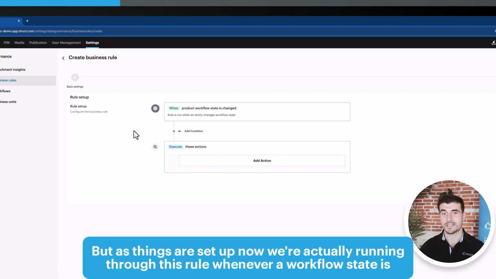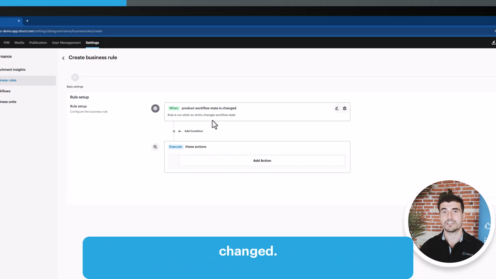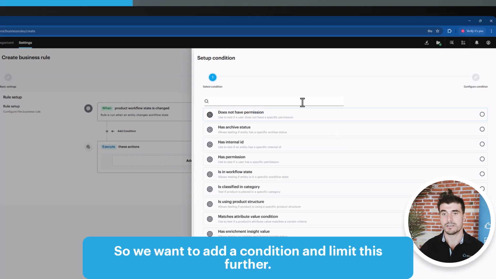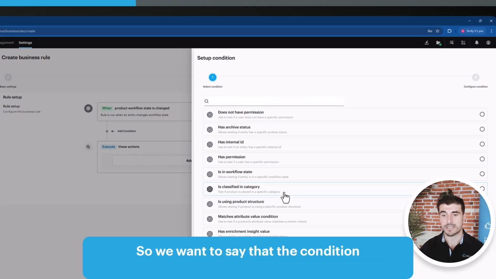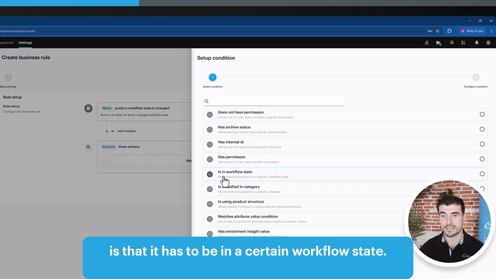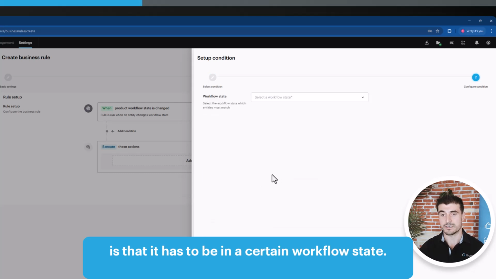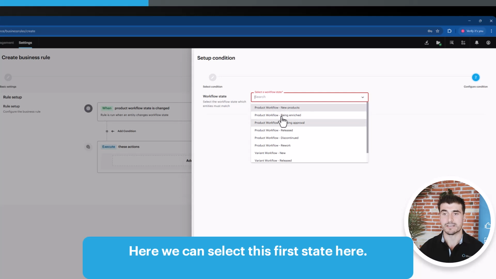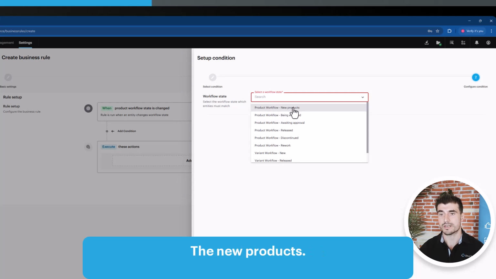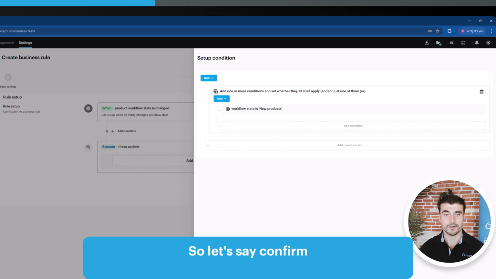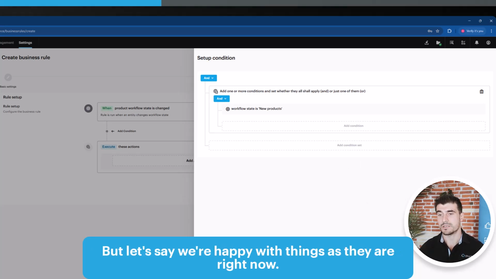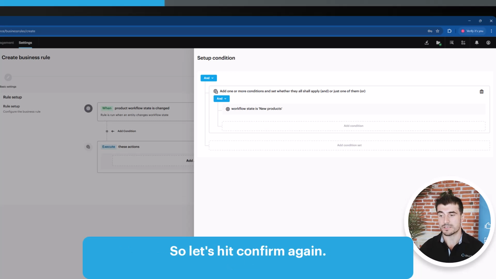But as things are set up now, we're actually running through this rule whenever a workflow state is changed. So we want to add a condition and limit this further. We want to say that the condition is that it has to be in a certain workflow state. Here we can select this first state, the new products. This is what we want. So let's say confirm. We could even add multiple conditions here as well, but let's say we're happy with things as they are right now. So let's hit confirm again.